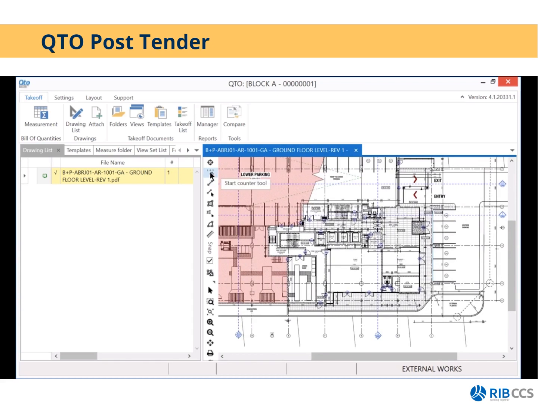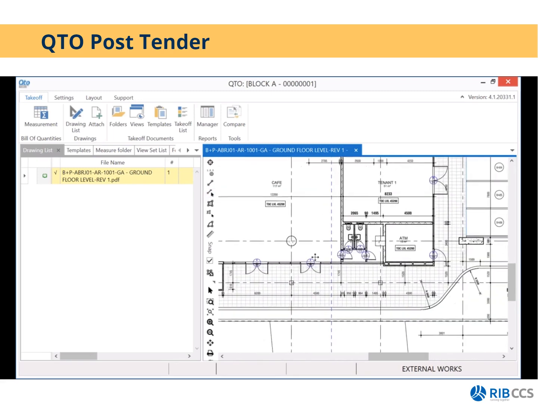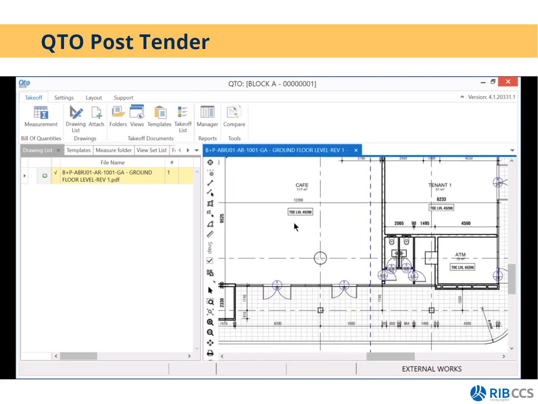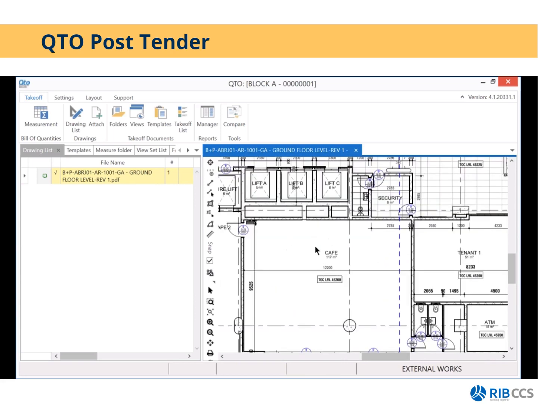Then we have the count tool. The count tool will be used to count items like doors and windows. Then we've got the length tool that you can use for any linear measurements like walls, etc. Then we've got the line segment tool. This tool won't work on images, for example, depending on the quality of your drawing.